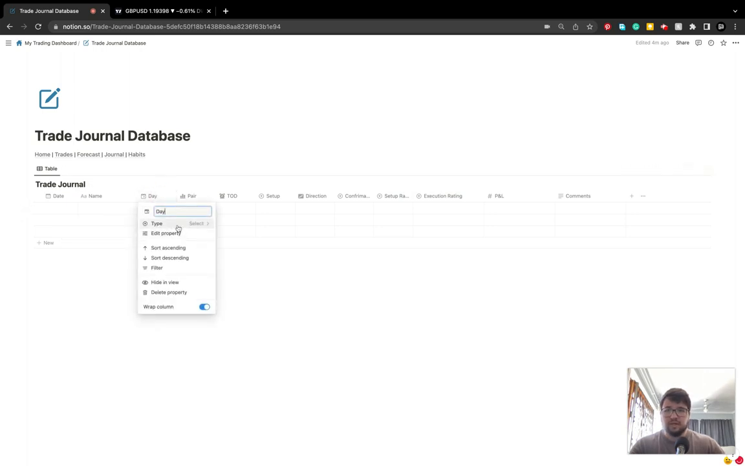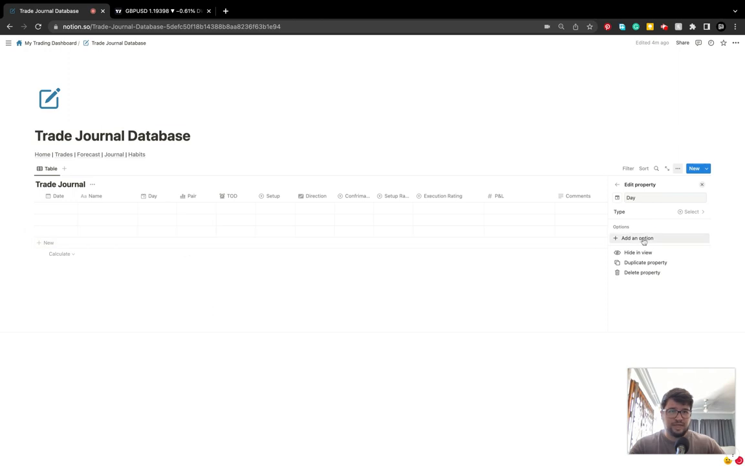Okay, so now we have a few things that we need to add here. So day, edit property, and then we're going to add some options. So we're going to have Monday, Tuesday, and a little error there. Just click there, add some more options. Wednesday, Thursday, and then Friday. So now you have some colors in here. We're going to just create them in or add them in order: Monday, Tuesday, Wednesday, Thursday, and Friday.